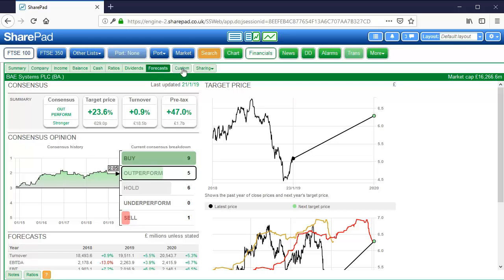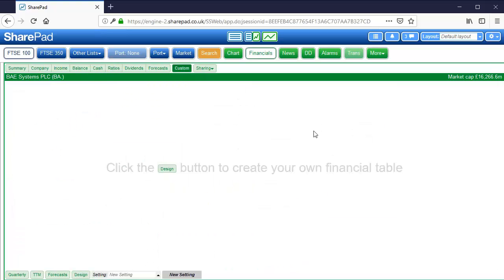If we press the next tab, it's the custom tab. Now, there is a lot of information on the income statement, balance sheet, cash flow, and ratios. There might be quite a few of you who like to focus on half a dozen, 20 particular figures that you consider more important than anything else. You can put them all in one neat little table using the custom tab.